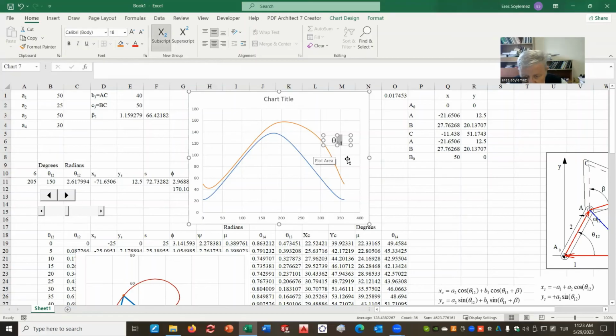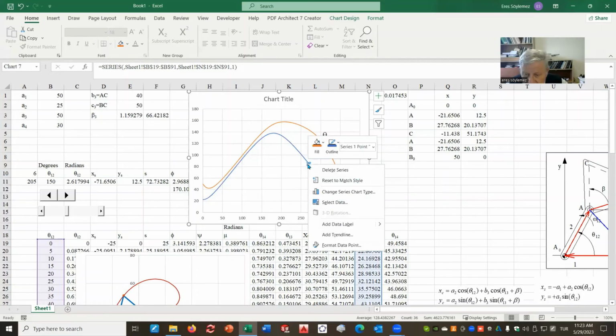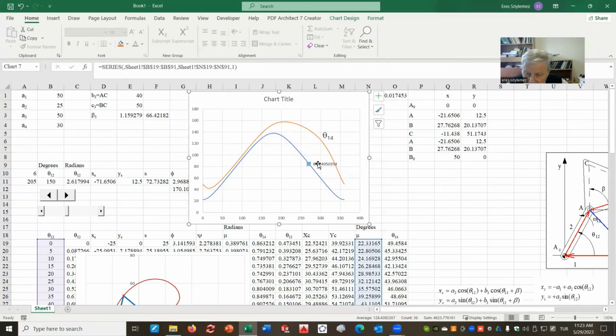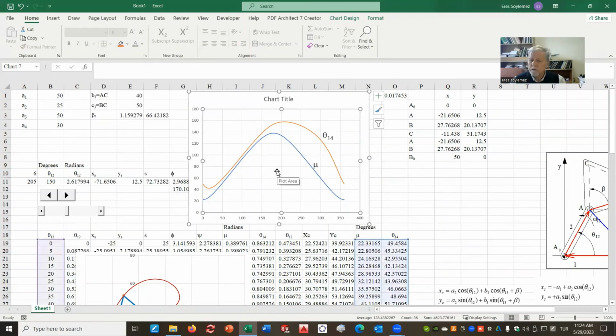Make it subscript. That is theta 1,4. You can move it anywhere you like. Come over here, whichever cell you want, whichever point you want. Add data label. And first enlarge it. Of course, you can change the color.